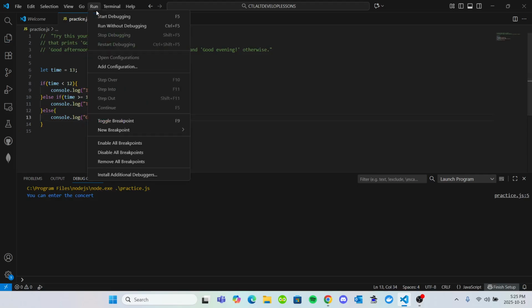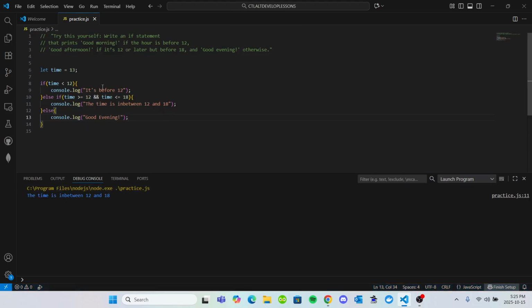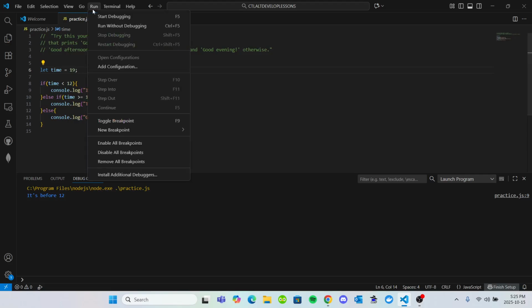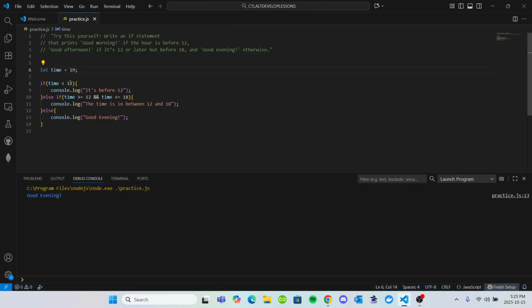Okay, so let's try to run this now. The time is 13, so this is going to print that, I did not add a space there, so we're going to run that again. The time is in between 12 and 18. So let's do it for 11, for example. It's before 12, and then let's do 19 here. Good evening, because this condition and this condition are considered false, so it will print out the block of code in the else.